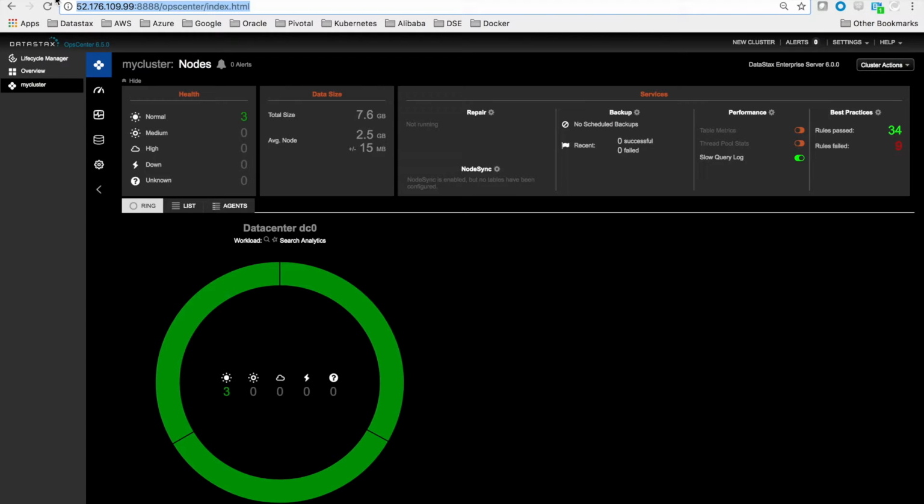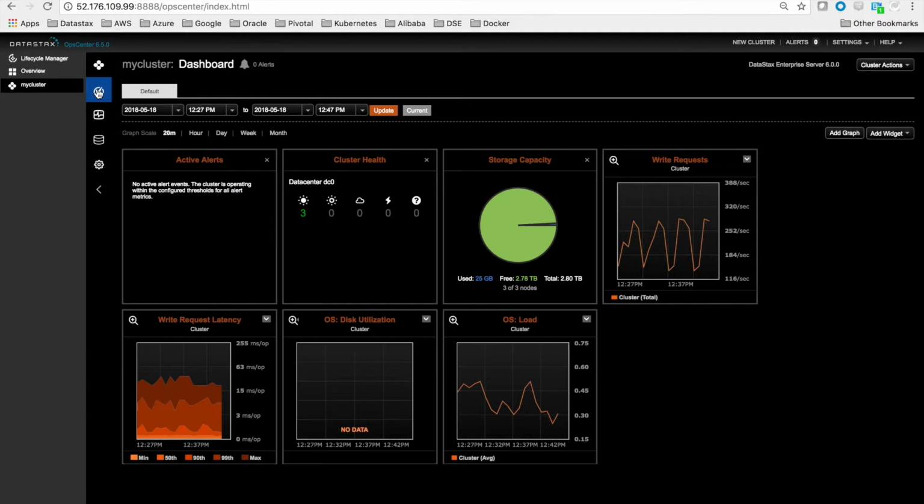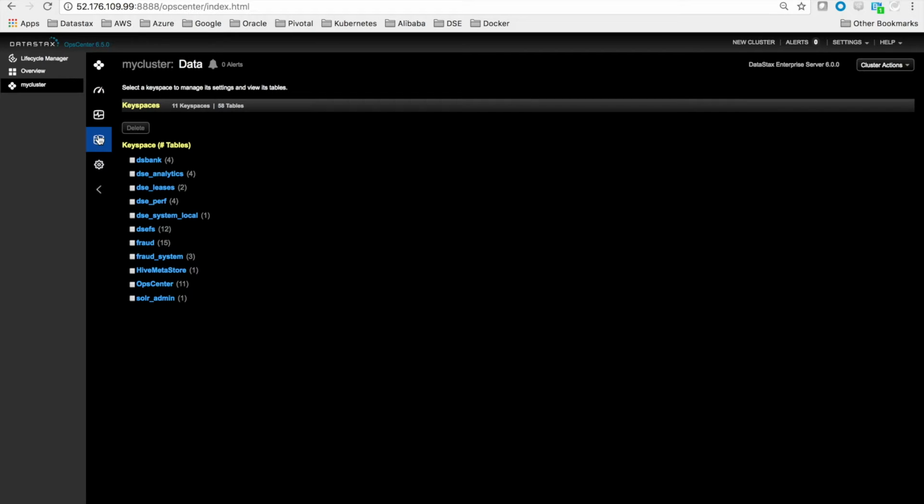This is the ring view, which displays a cluster as a ring of nodes and gives you some indication of the health. The dashboard view provides real-time and historical performance metrics around storage, load, latency, and other characteristics. The data view shows keyspaces and tables that are in your cluster. This is a very brief overview of Ops Center.